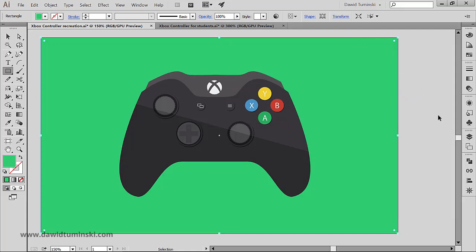And there we go, we got the Xbox controller created. So in the next video, we are going to quickly summarize what we've learned in the process, so stay tuned.